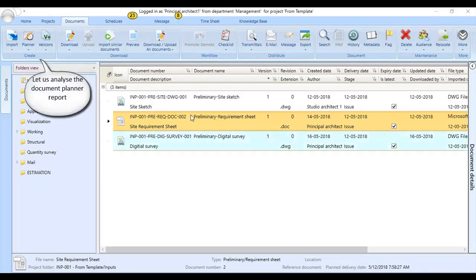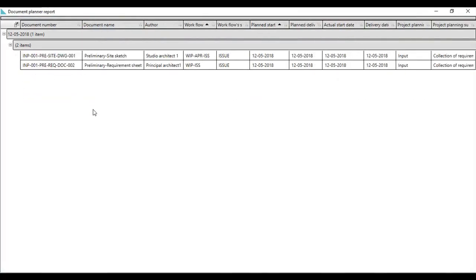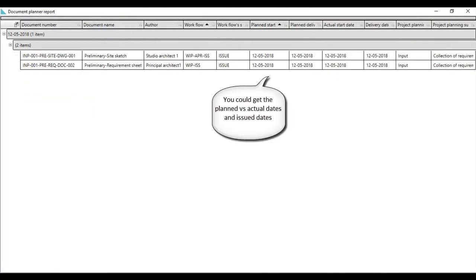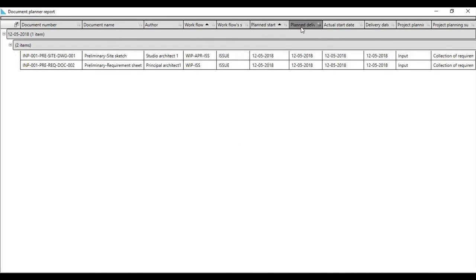Now let us go to the Document Planner report. In this report, against each file, you can see the planned start date, planned delivery date, actual start date, the delivery date, and status.